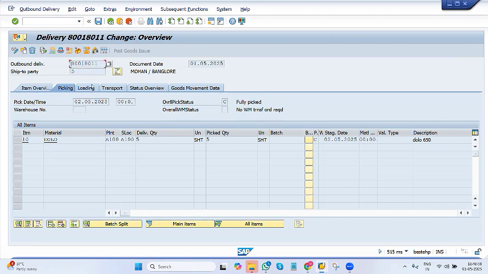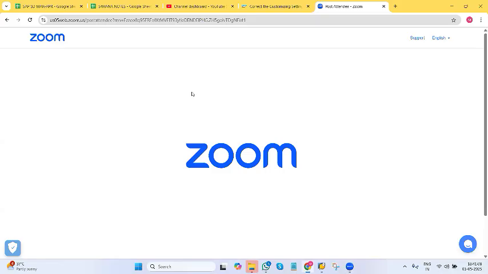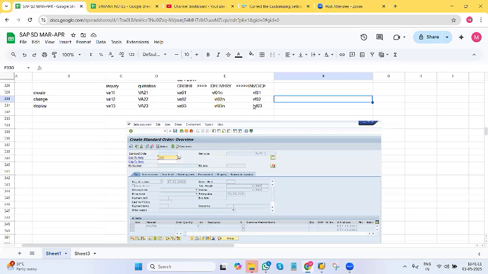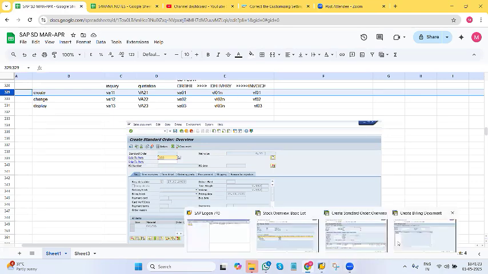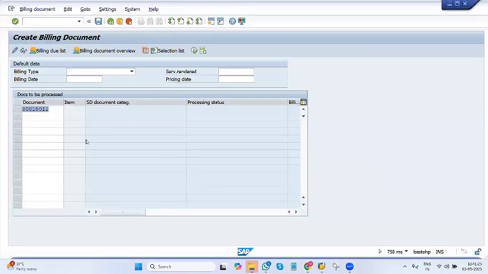Order I have created, delivery I have created. The next step is the invoice. What is the T code to create an invoice? VF01. I have mentioned it here in the document. VF01 is the create T code for an invoice, with reference to a delivery or an order. Now I will create the invoice with the reference of this delivery number.